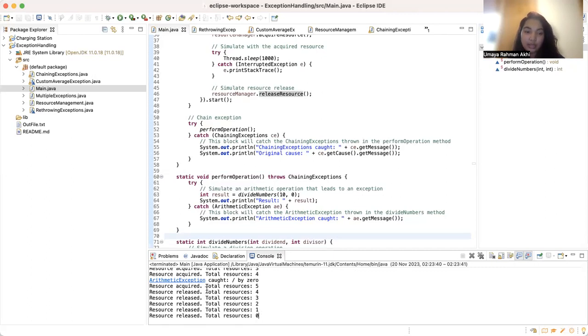The third one is arithmetic exception. Because I have divided 10 by 0, the arithmetic exception occurs, and it also shows the message that it is divided by 0. So this is all, and thank you for your attention.